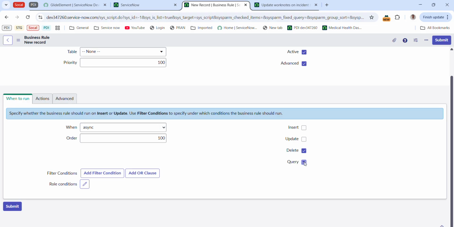And query is also not used because, as I mentioned for after BR, there is no point of query once the form is loaded and the database operations have already happened. So after that there is no point in using the query BR. That's why in async and after BR no query, and in async BR no delete. So this is how you can use async business rule to perform different use cases.